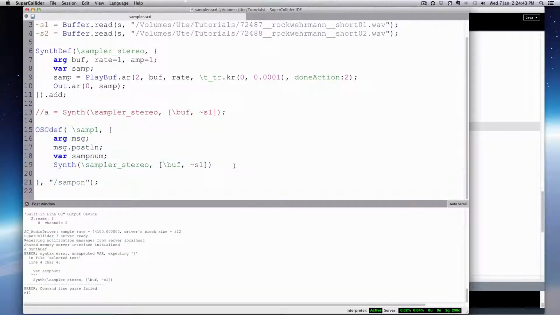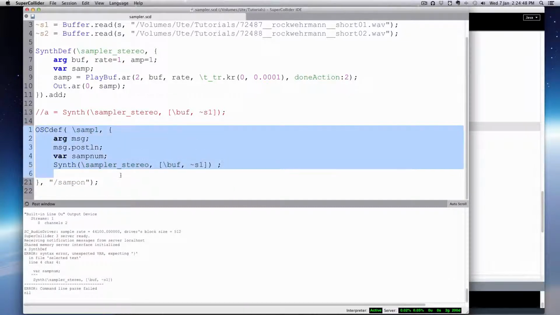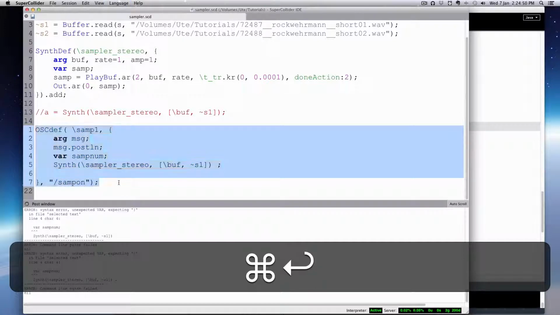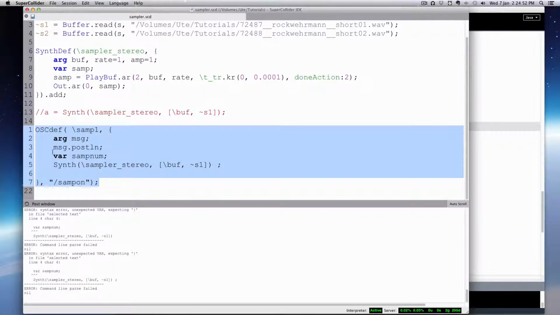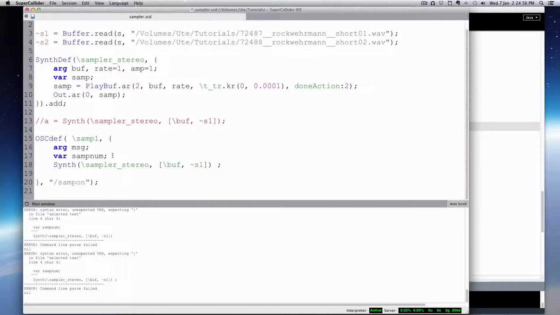What did I do? Oh, I didn't add a semicolon there, I think. So that's the problem. Oops, no. All right, you can't have anything between the arguments and the variables.